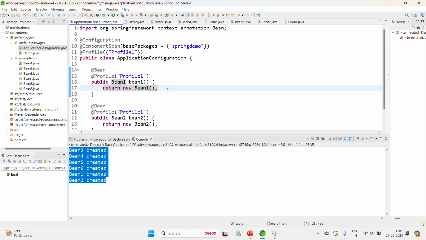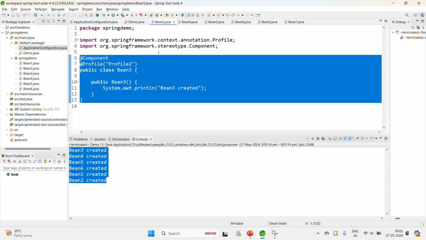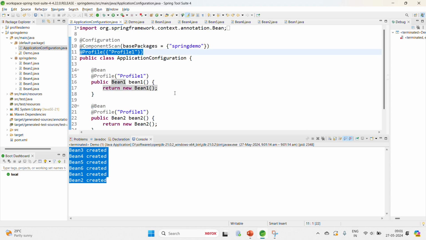And also you try to play with your own way how the profiles are working. If I annotate this, if I remove this, how it is behaving. And if I add this at the component class, how it is behaving. Just try it. And now we will understand precedence.